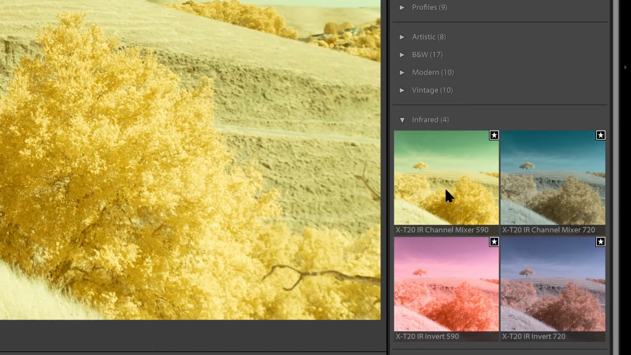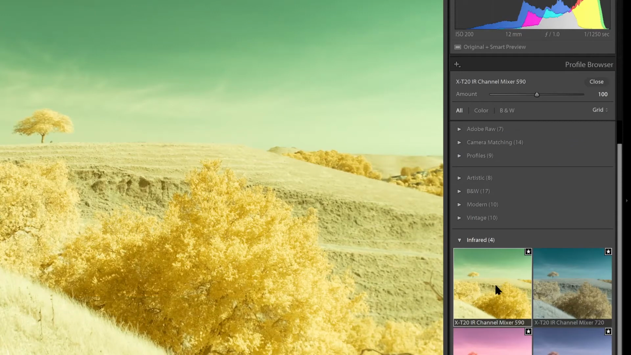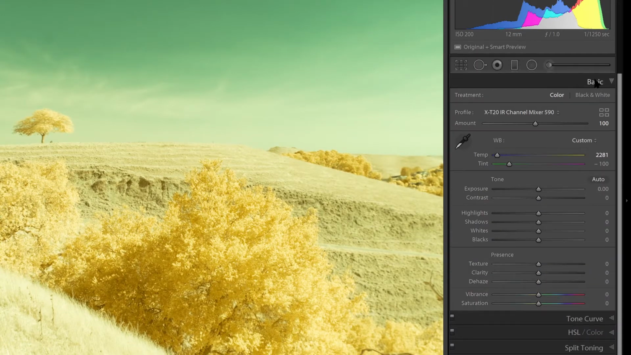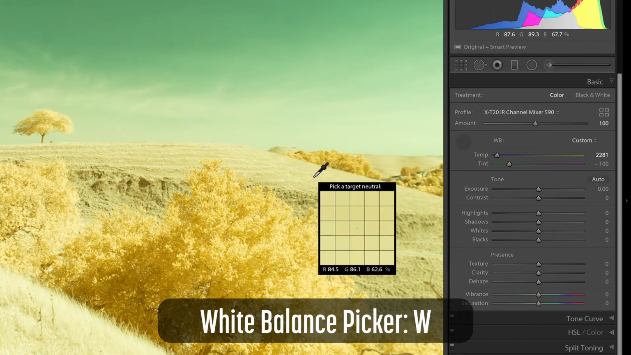So let's pick one of these. I will select the channel mixer. I've created a few. I've created a channel mixer and invert for 590, and I've created one of each for 720. In this case, I'll select the channel mixer 590. I'll hit close, and now I can use the white balance picker to select my white balance.